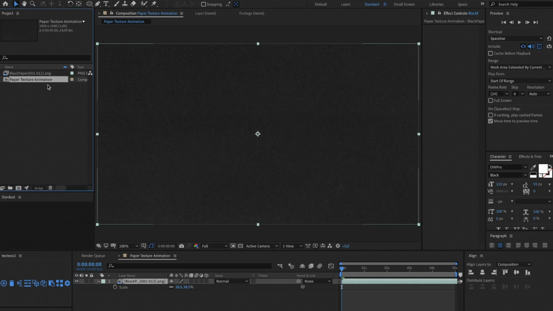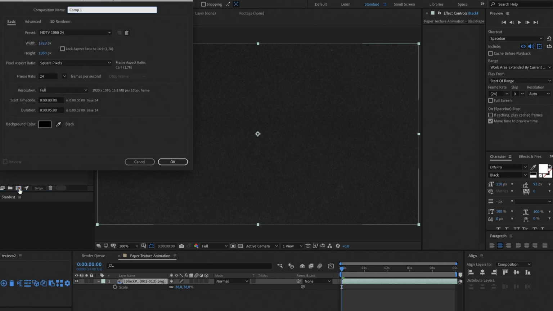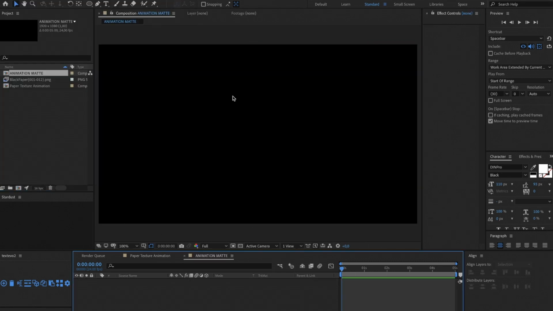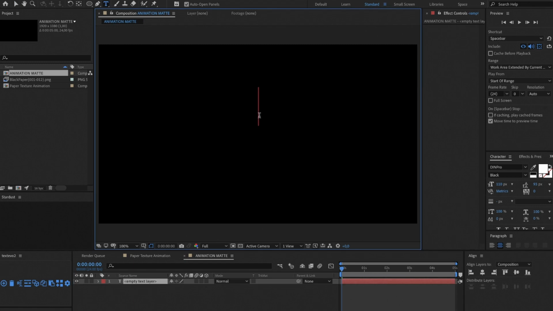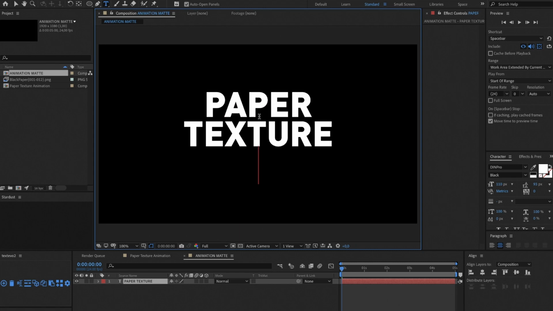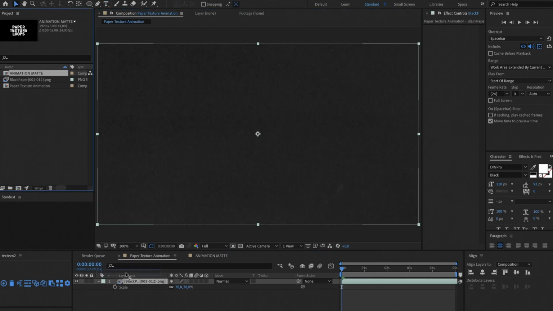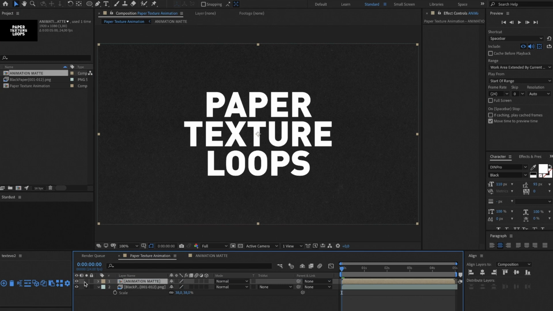Now let's create a composition for the Luma mat. For this example, I will be using a simple text layer. Then drag the mat composition into the main comp.